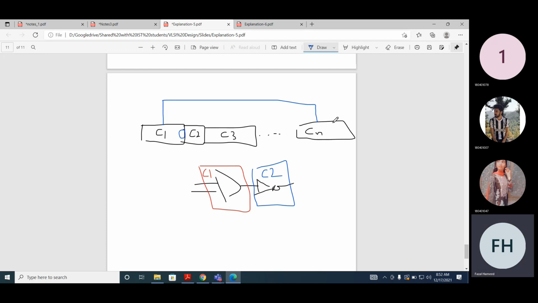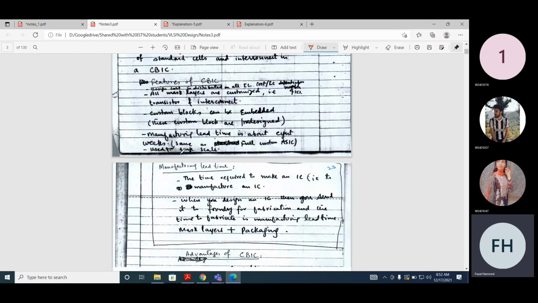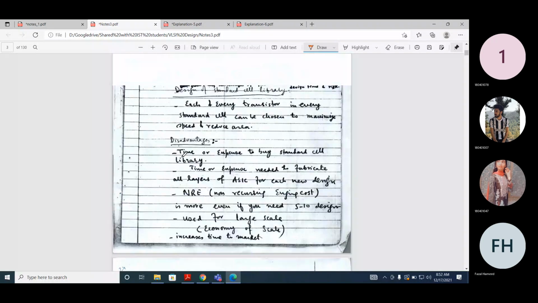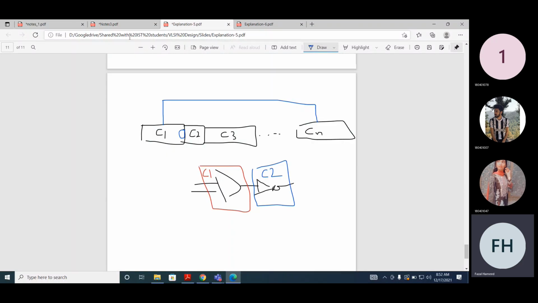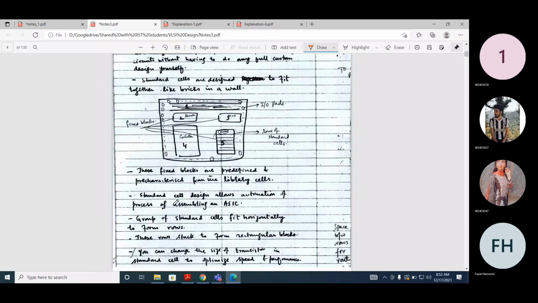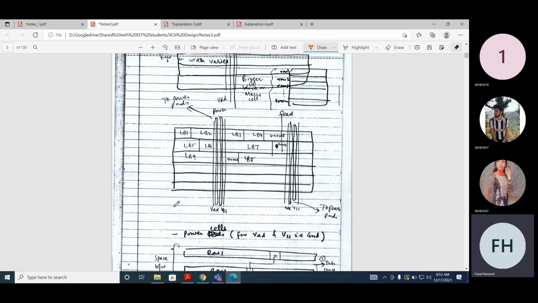Now if you want to place all these cells, first they are connected in a row. There are two types of connection. One is channeled cell array-based ASIC, and another is channel-less cell array-based ASIC. So channel and channel-less array-based ASIC.